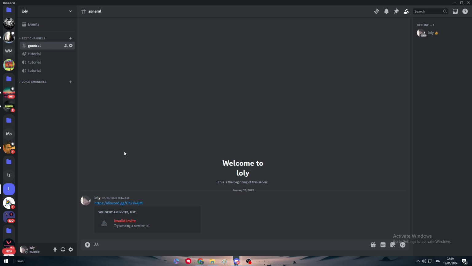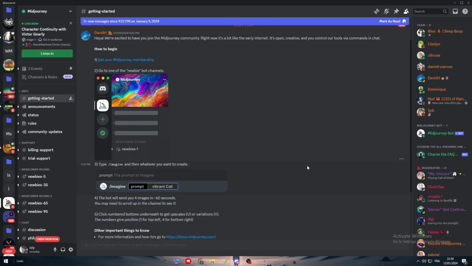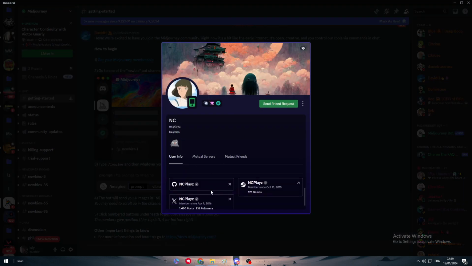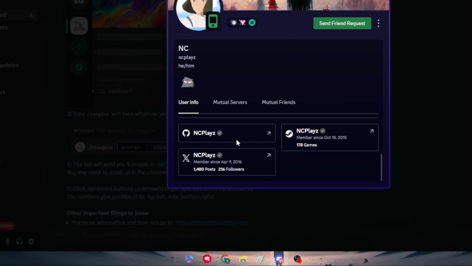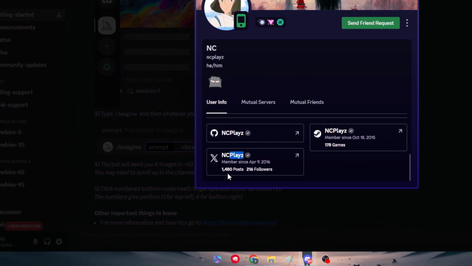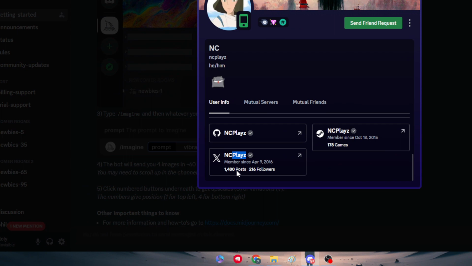So guys, when we are talking about connecting Discord with Twitter, it is not that complicated at all. Let me show you an example of what it looks like to have Twitter or any other social media account connected to Discord. Here, for example, I am on Midjourney. I'm going to click on view profile, and at the bottom of the profile, as you can see, we have the Twitter, which is X. This is his name, how many posts he got, how many followers, and members since April, etc.